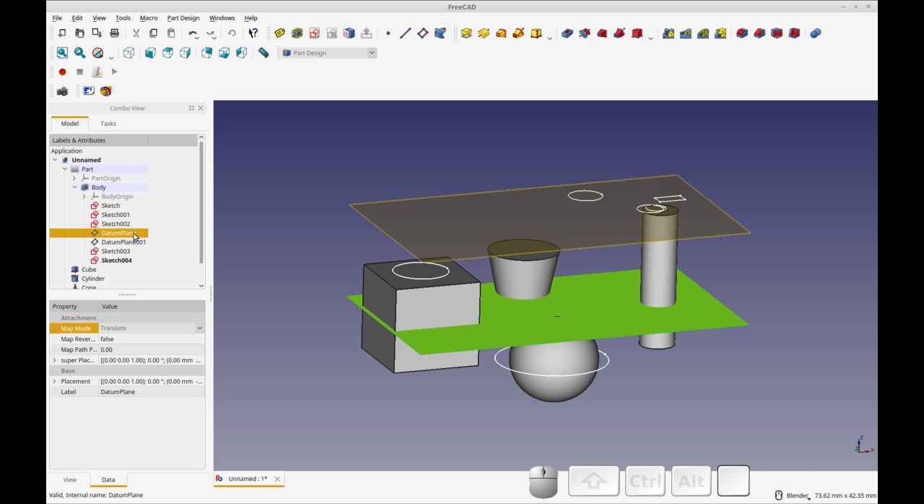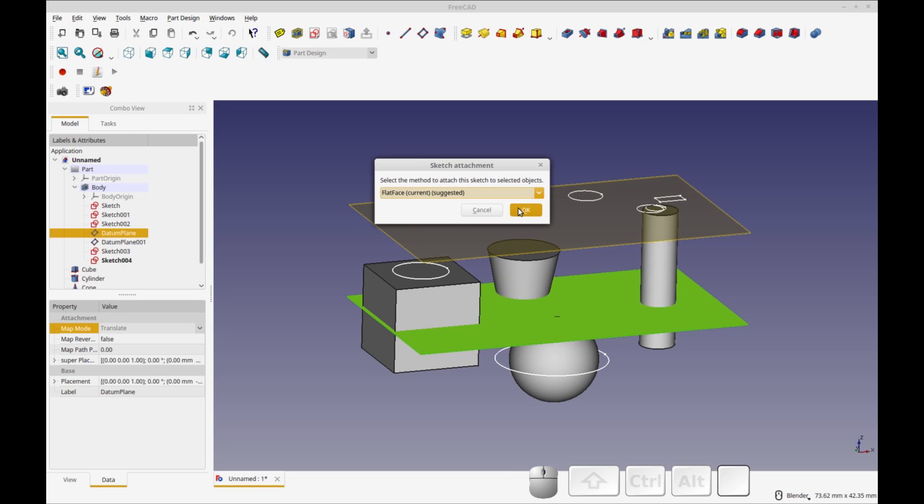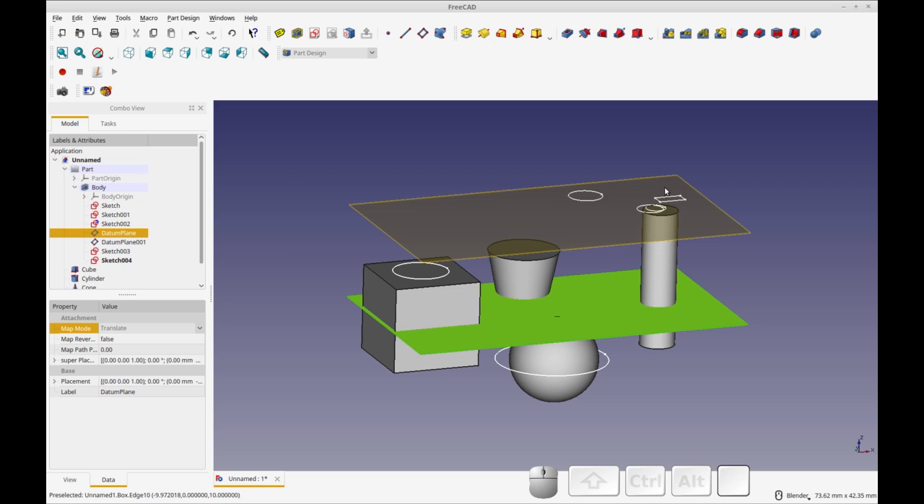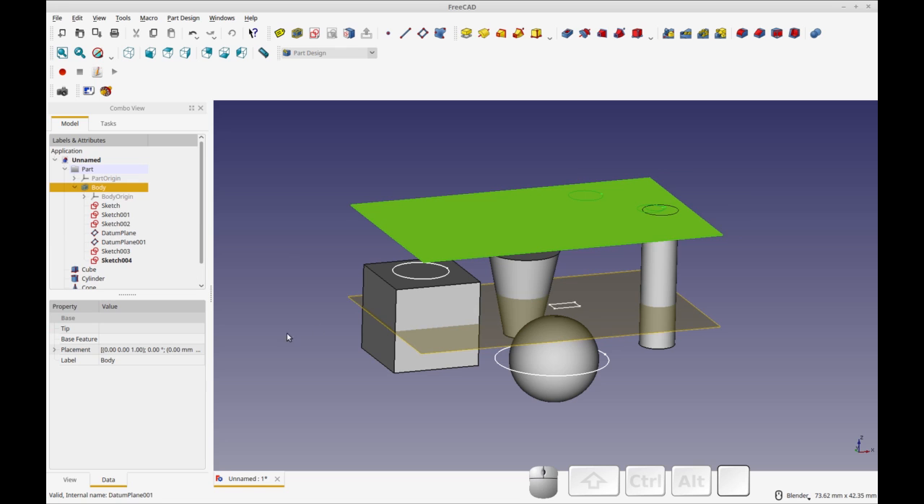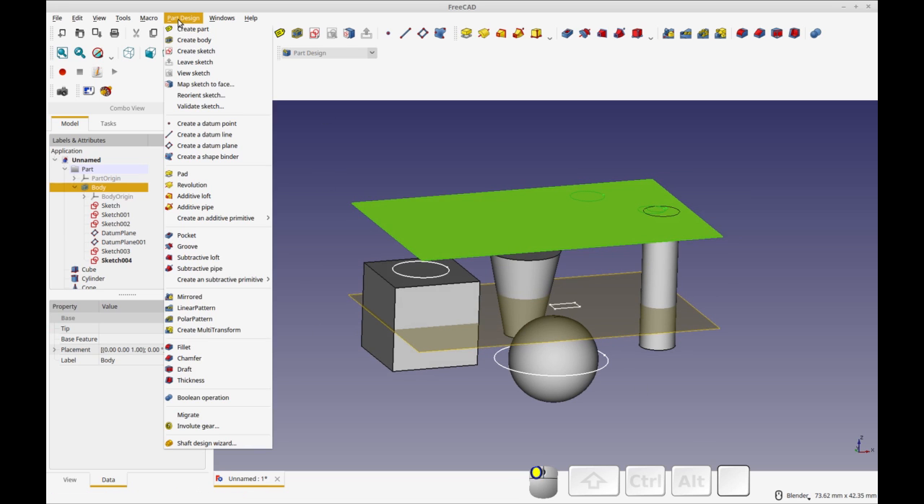So I have the bottom datum plane selected. I'm going to do reorient sketch. We're going to pick Sketch 2, click OK. It looks like it's going to work, and click yes. Again, it looks like it hasn't yet, but it's not executed. So we'll do set tip, and there, yeah. So you don't have to use that reorient step.